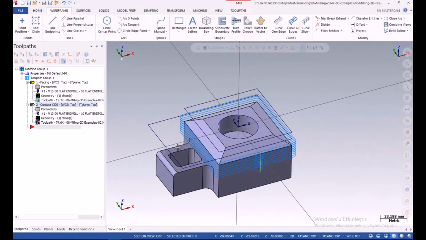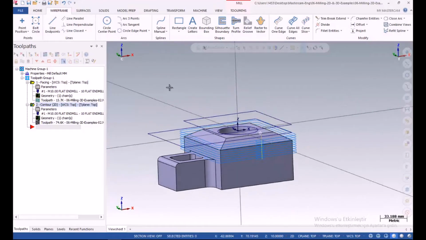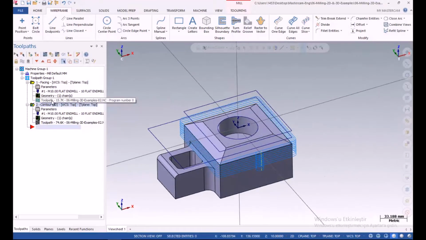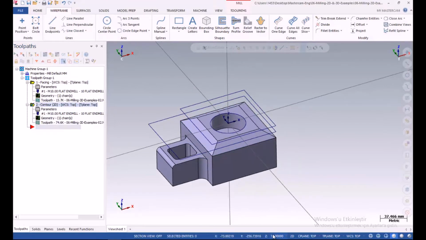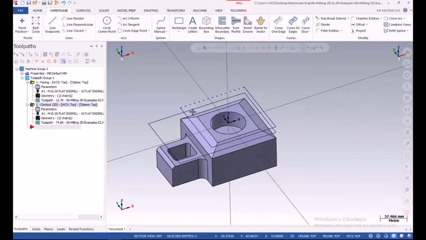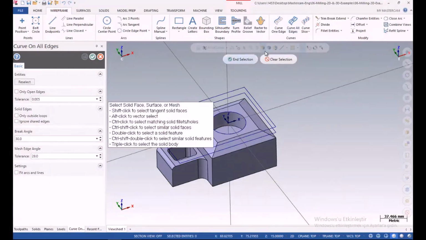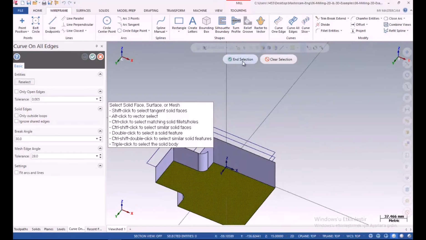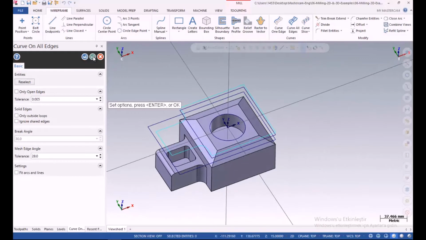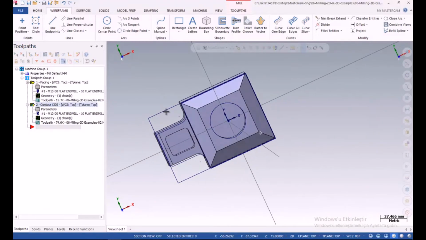If you would like to leave some stock on that face, you can organize it. If you don't care about that, okay, it is not important. So I'm gonna hide my toolpath again. I can organize my Z position as 15 millimeter, and in that case I can select curve on all edge. I'm gonna focus on the face selection. I can select that face. I'm gonna click OK. As you can see, I created my contour like this.